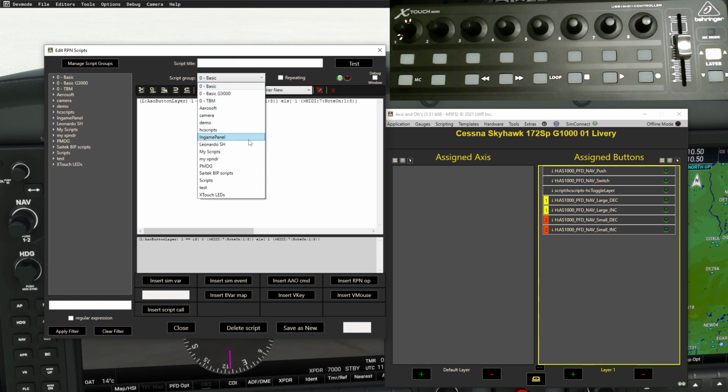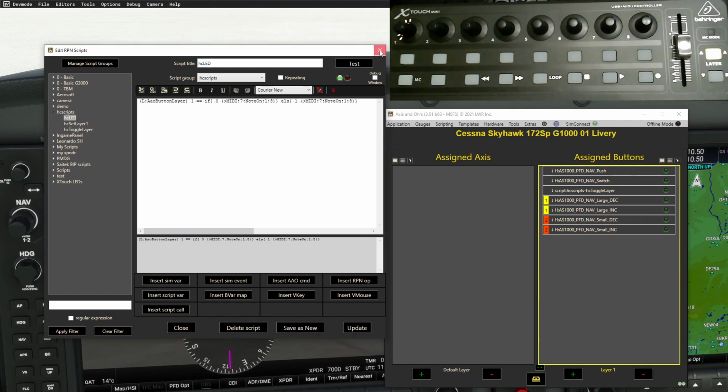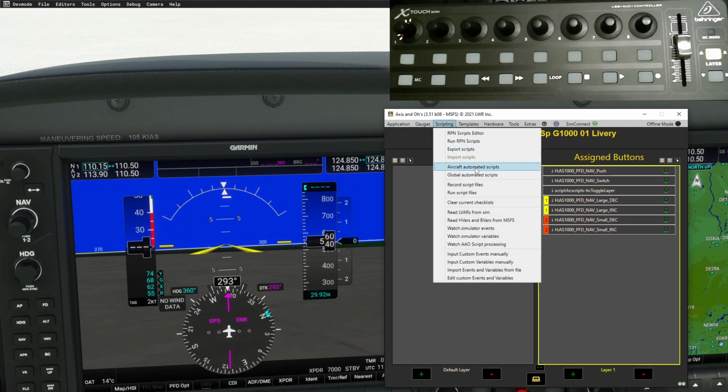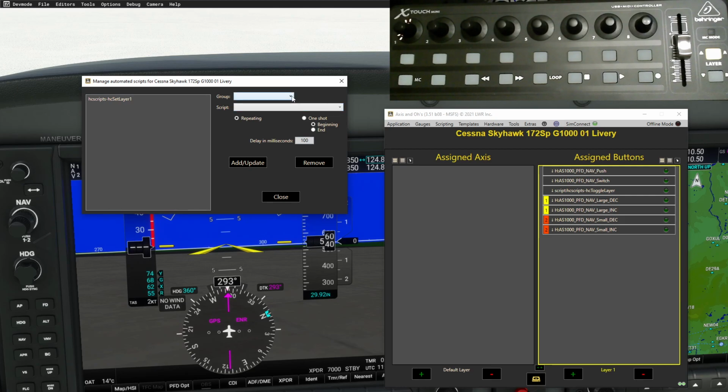So that's going to go into my HC scripts, and we'll just call it HC LED, because we could add more to this later and get it to do other tricks with the LED. So we'll save that. And again, we want that script to run. We want it to happen. And we'll again use the aircraft automated scripts for this. And we'll have it repeating. We'll have it constantly looking to see, is it layer 1, is it layer 2? And it will check. The default is every 100 milliseconds. And we'll add that. That's in there now.